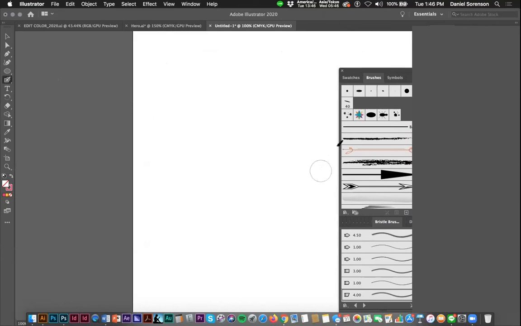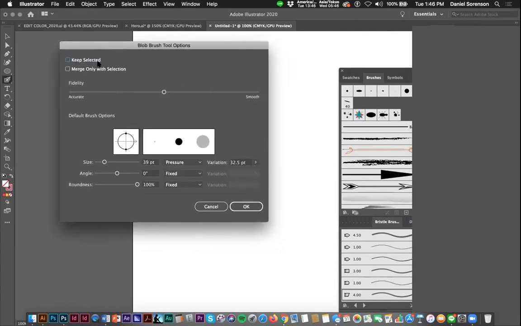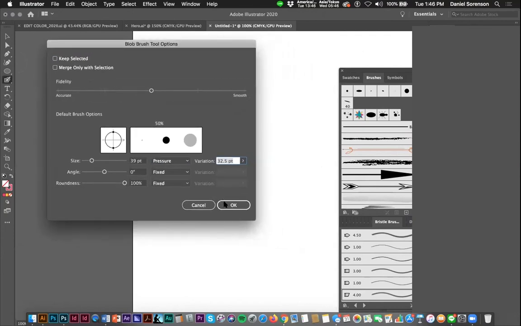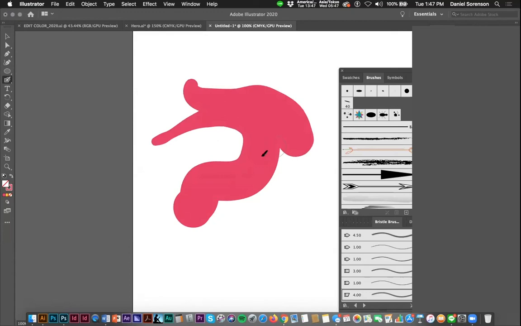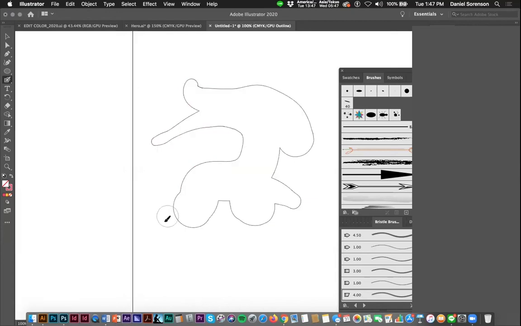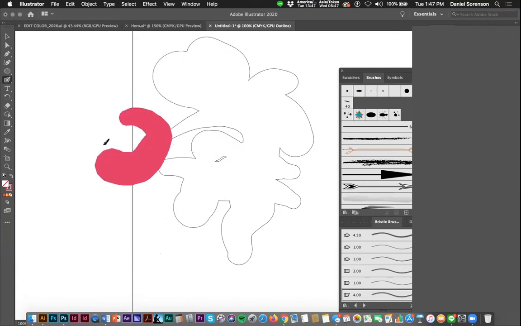So the blob brush, let's double click on the tool. So we have some options here to keep in mind. So keep selected. We're going to play around with these and see what happens when we do one or the other. I am going to use pen pressure, and I've got a variation set up here. I'm going to say okay, and start drawing. Now, remember before when I did Command Y, we just see a single path. Look what we've got now. We've got a shape. And when we add to it, it creates just a more complicated shape. Here we've got a compound shape, compound path.